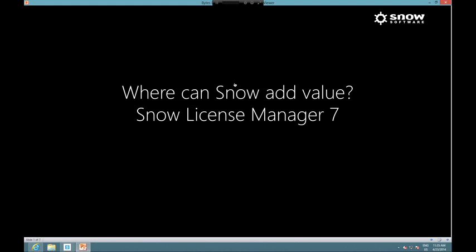He's going to go through the areas where they see that they add value, and also give you an overview of the solution so you guys can actually get to see the interface itself. So Marlon, over to you.